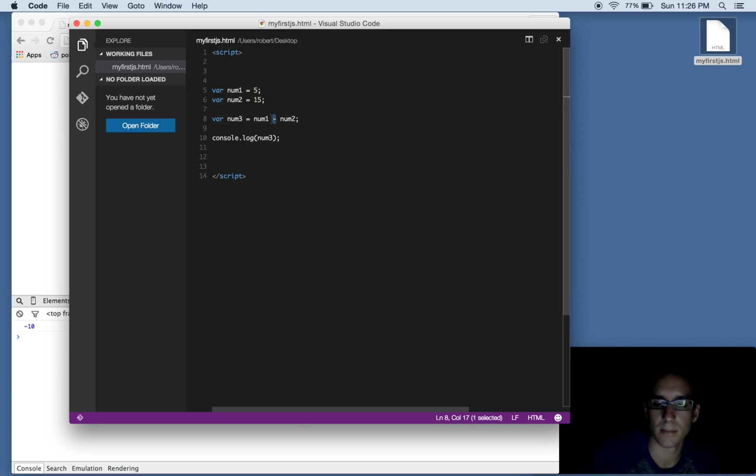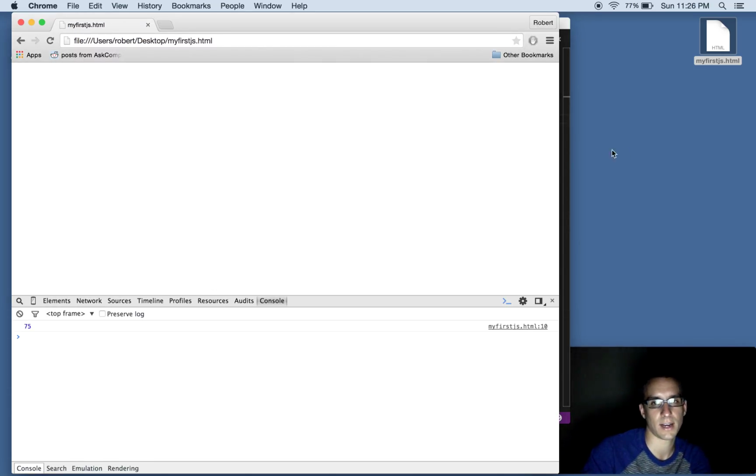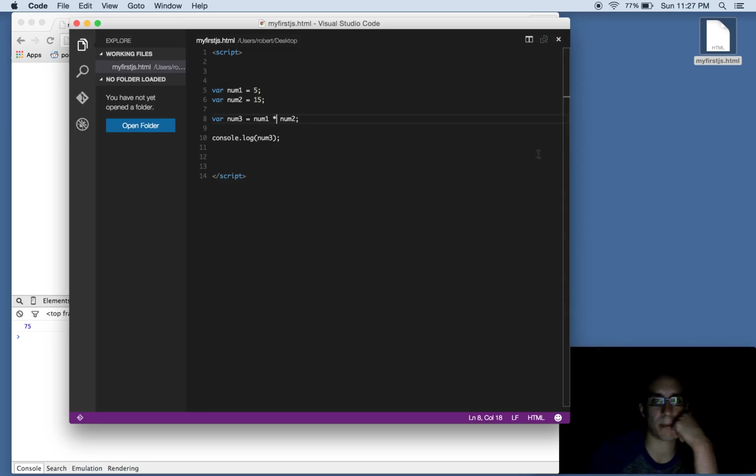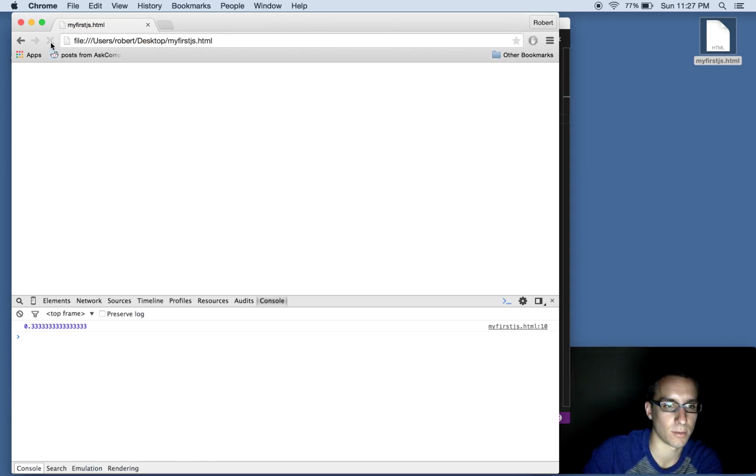Next up is multiplication, and that is the asterisk symbol. So 5 times 15 is 75. That's proper and correct. And then division, last but not least, should be 0.33333 repeating, of course.